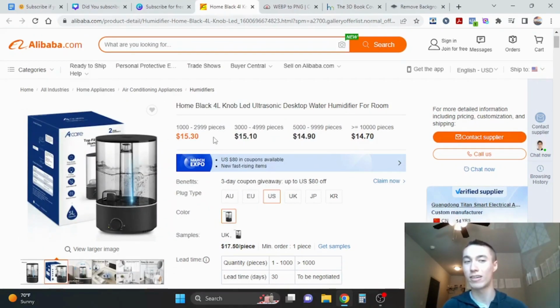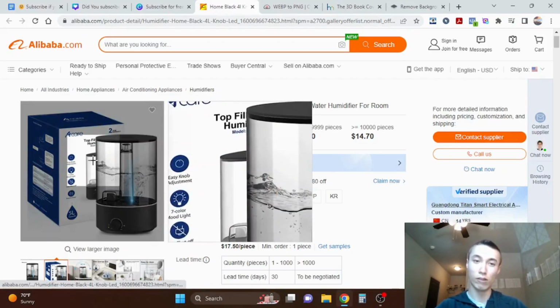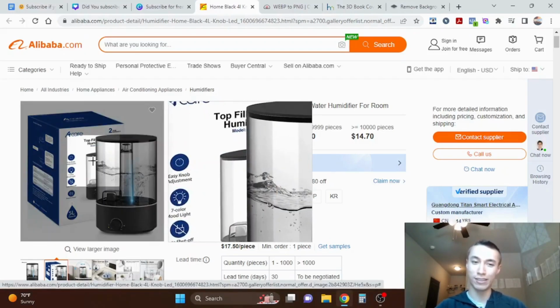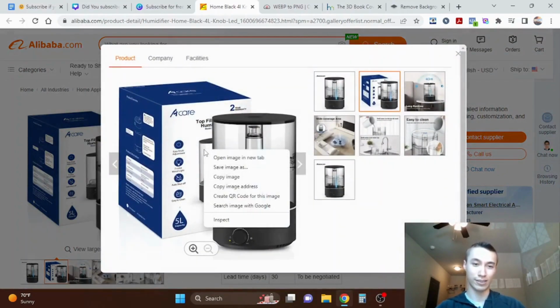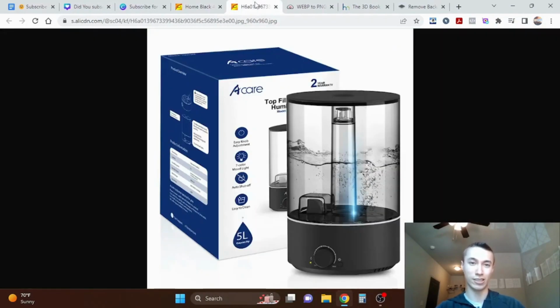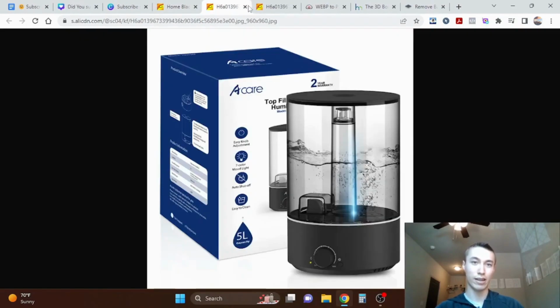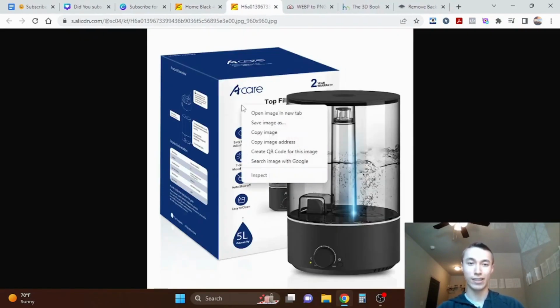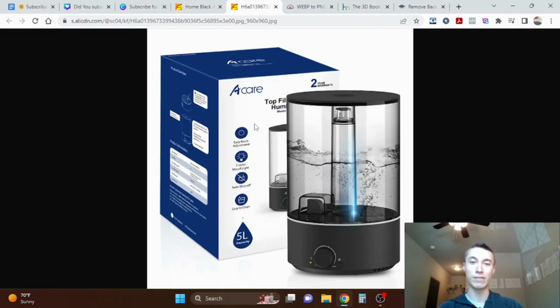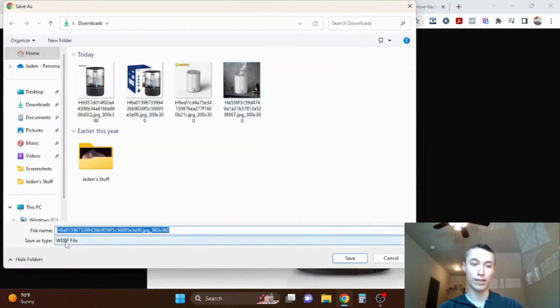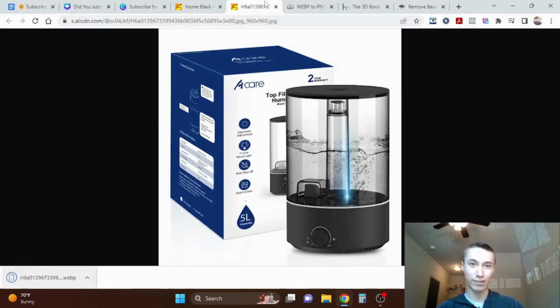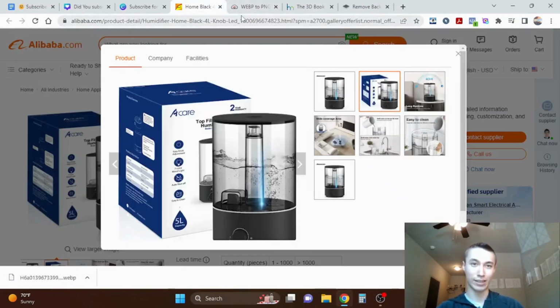We're just using the stock image from Alibaba in this case. And so what you want to do is, if you're on your own listing or you have your product image already, I'm going to click on this. I'm going to click open image in a new tab. So you just right click and then click open image in a new tab. Then it shows up like this. You're going to right click again, click save image as, and it's going to show up as a WebP file. That's totally fine. So then it will show up right there. You can X off of that tab.